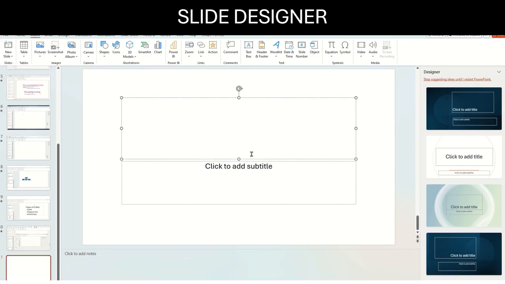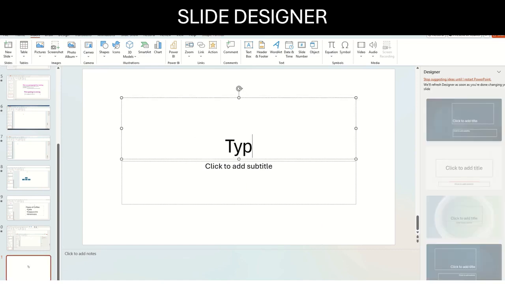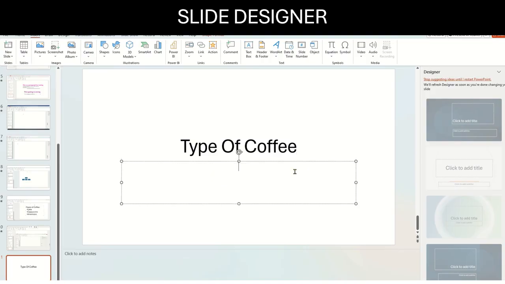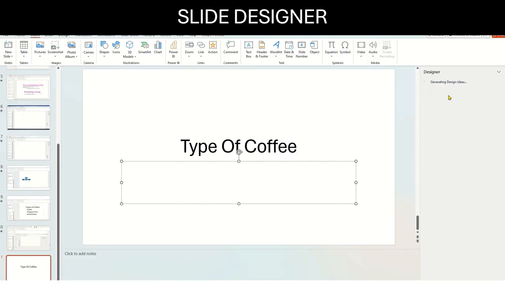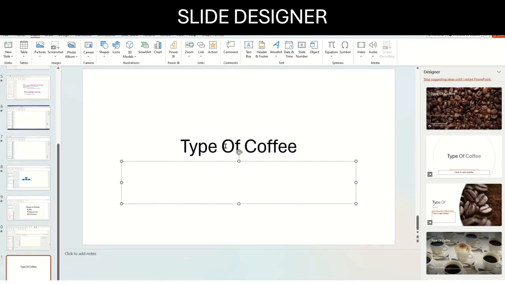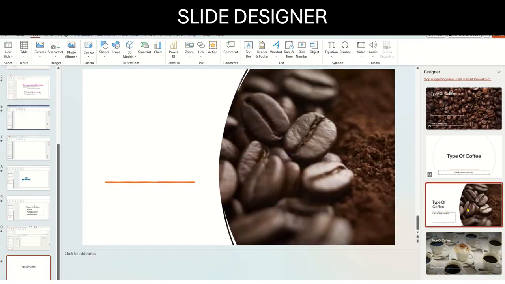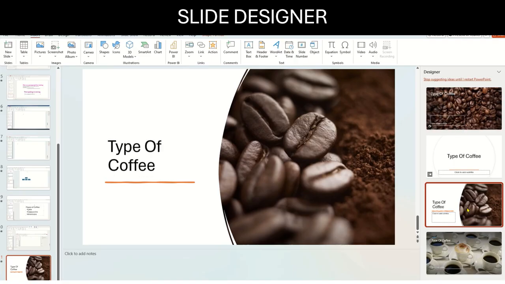Now you will see some more magic. Now my title is Types of Coffee, and you will see that the Designer will start giving me some other options based on my title. You can see automatically Microsoft PowerPoint got a lot of pictures which are related to my theme of coffee, and I can select these slides instead.